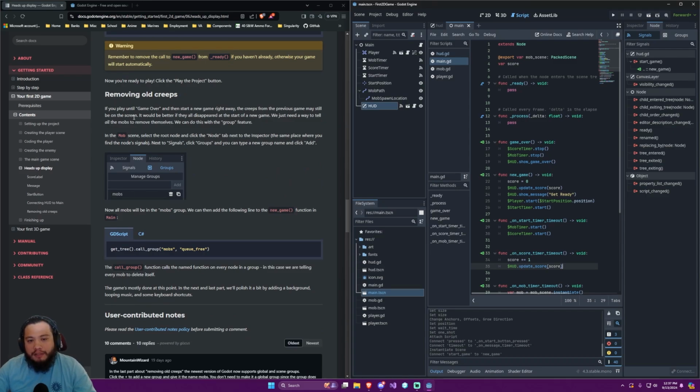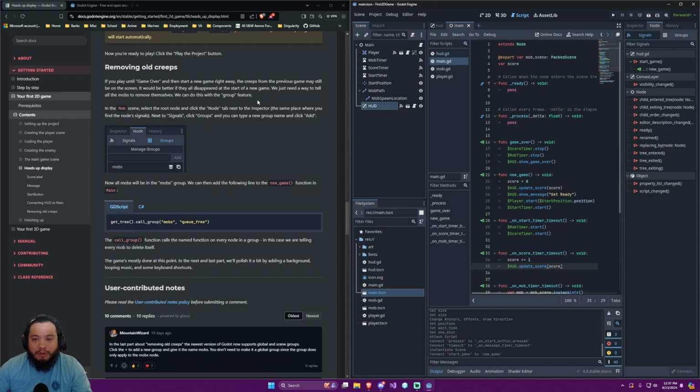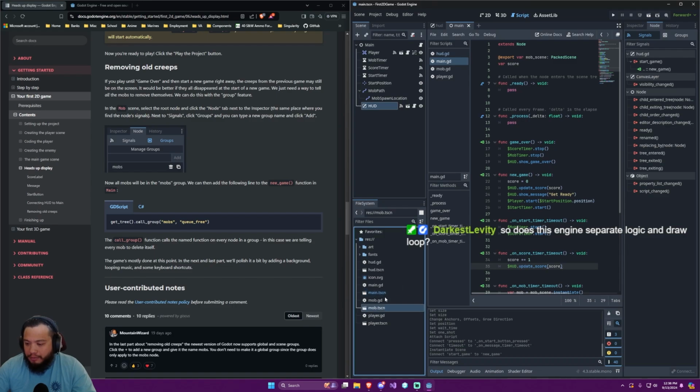Removing old creeps. If you play until game over and then start a new game right away, the creeps from the previous game may still be on the screen. It would be better if they all disappeared at the start of a new game. We just need a way to tell all the mobs to remove themselves. We can do this with the group feature. In the mob scene, so that's this one right here.